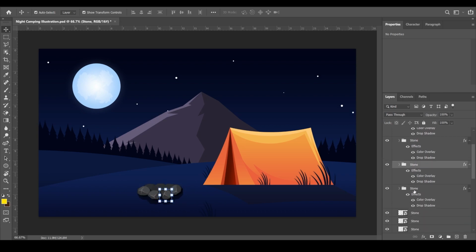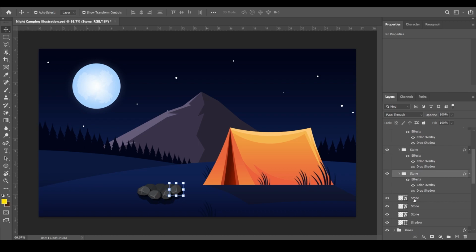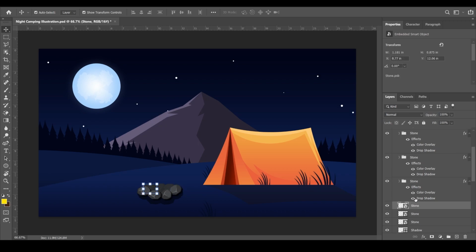We have these group layers for the stones in the front, and then we have 3 more stones in the back. And we will be placing the fire animation in between the front and the back stones. So right above this layer and just below this layer. Basically between these 2 layers.